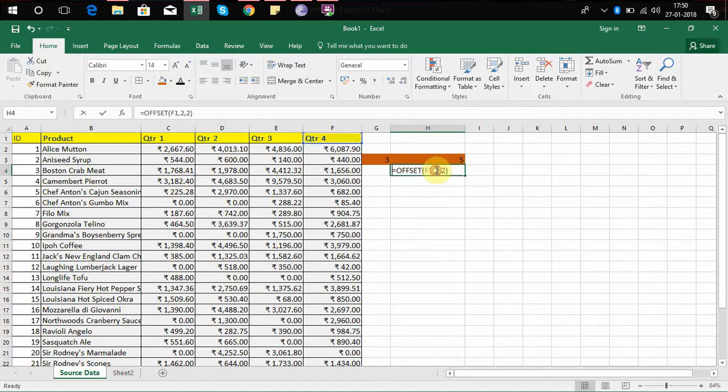So this is the OFFSET formula, and let me complete the syntax. Here you select your reference, then your rows, and next the columns. This is enough to get the data fetched, but there are two more parameters as well: height and width. We generally don't use height and width. Height and width are used basically when you are selecting an entire array, and they are mostly useful in named ranges. I hope you have got this formula.